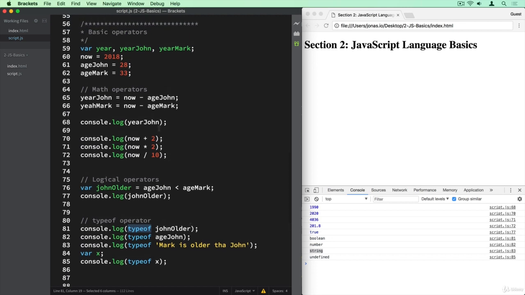Okay, so this is the very basics of JavaScript operators. Now in the last lecture, we will keep working with operators, where I'm going to show you some more, let's say, advanced stuff. So don't wait and come with me right to that next video.